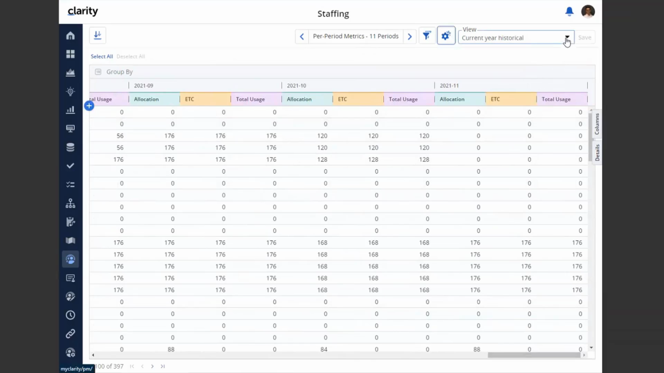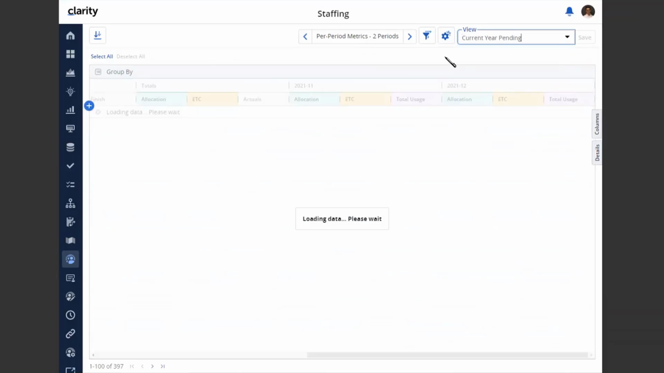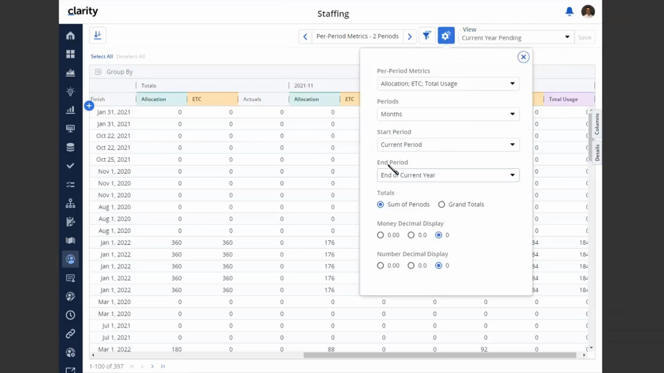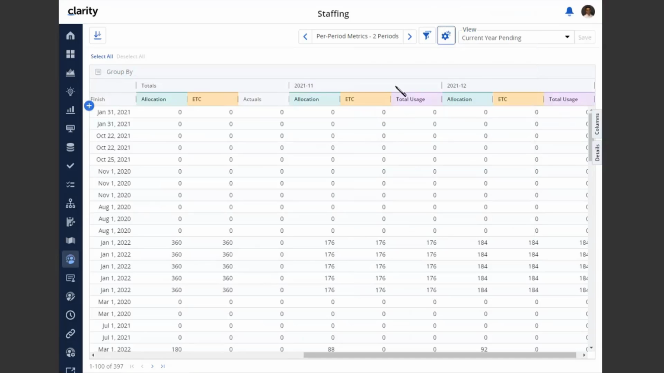If I want to see for the remaining what allocation needs to be done, I have another view created for the pending, and that's just showing me two periods, which is the current and the next. And as you suspected, the start period is set to the current period and the end period is set to the end of the current year. So it automatically picked up that there are only two periods left based on the current date.